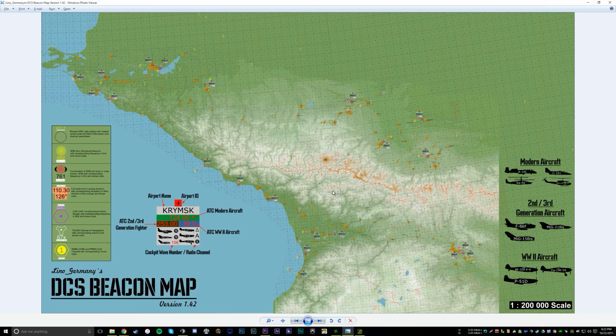Anyway, so today we're going to talk about radio navigation in DCS. But first we have some required reading, or required downloads, I guess you could say. So this is the DCS beacon map, carefully and painstakingly put together by Lino Germany's.